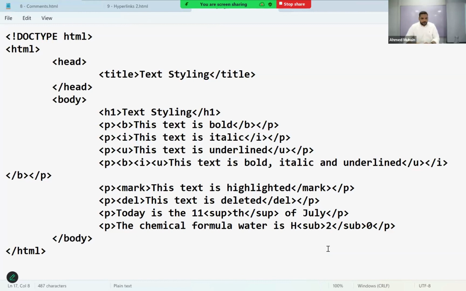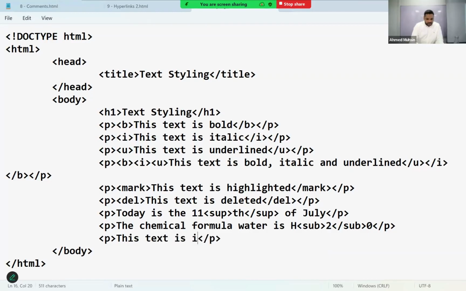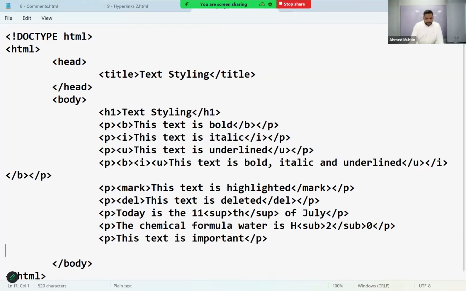Everybody, guys, girls, all of y'all. 2 more things and then we are done with text styling as well. Can we have another paragraph that says open paragraph, close paragraph? Over here, what do we say? This text is important. We have another paragraph that says this text is emphasized. Now, guys, how do you make text important? I'll tell you all.